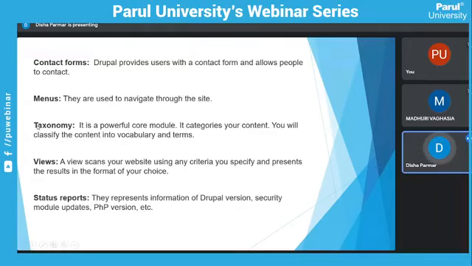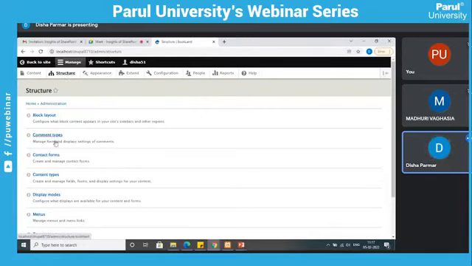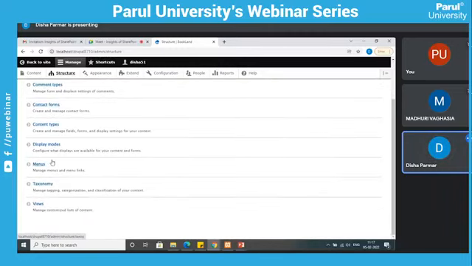Yes, one term is remaining, taxonomy. So what is a taxonomy? It is a powerful core module. It categorizes your content. So you will classify the content into vocabulary and terms. So the content taxonomy, let's see in the site. In the structure section, you will find the taxonomy option here.